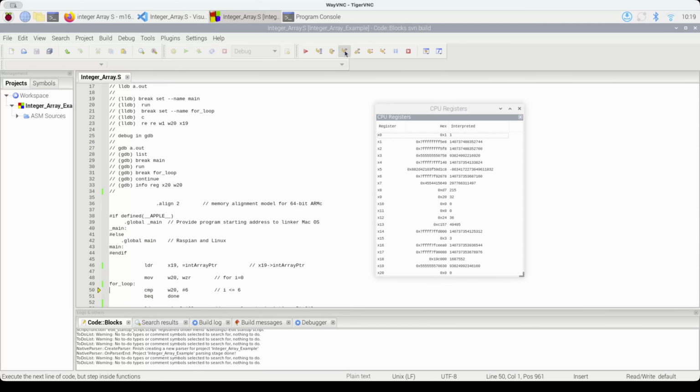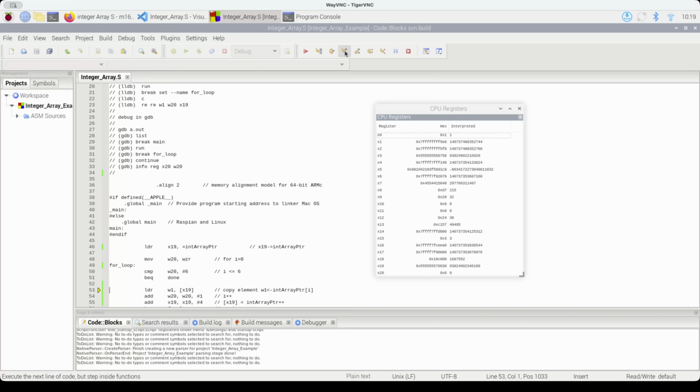Compare W20 with 6. Is it 6? Nope, it's not 6. Are we going to done? Nope, we're going to now dereference the array. We have X19 with the address of the first element. Now we're going to load register W1 with the first element from the array. See it right there? LDR W1 with whatever's pointed at by X19.